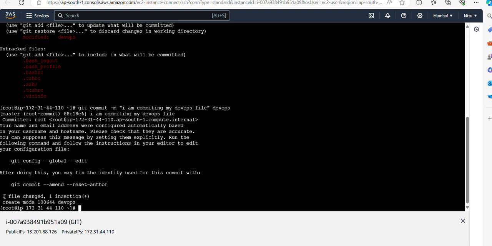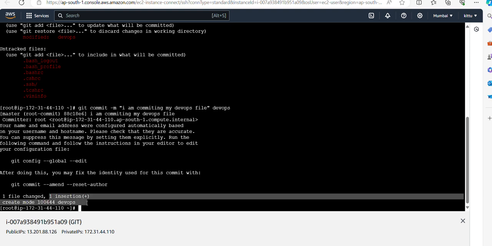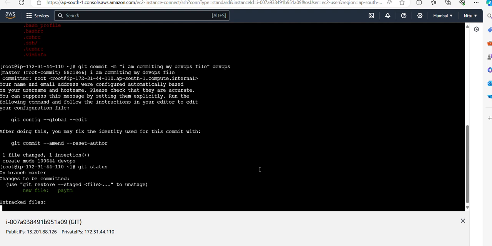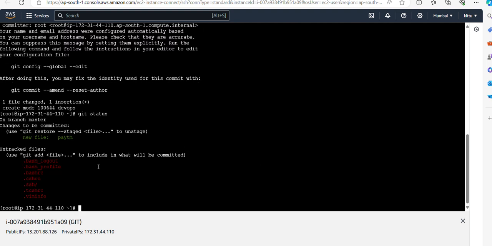Okay, git commit. As soon as you committed with the help of git commit, you see one file is changed and one insertion, meaning we added one line. If you delete something you will get a deletion, and if you add something you get an insertion. Let's verify the git status again. If you see, we don't see that devops file.